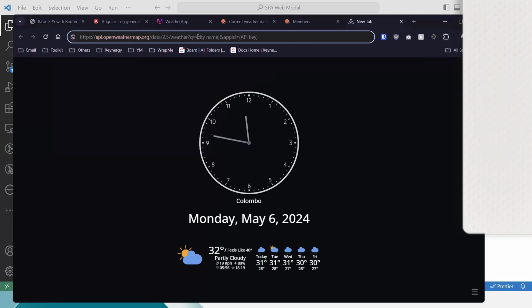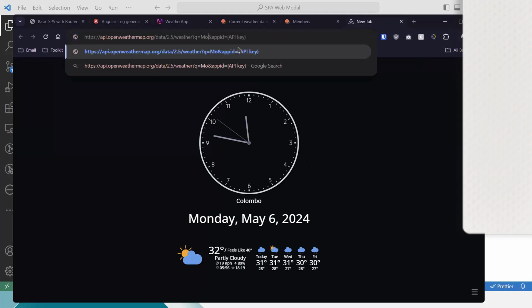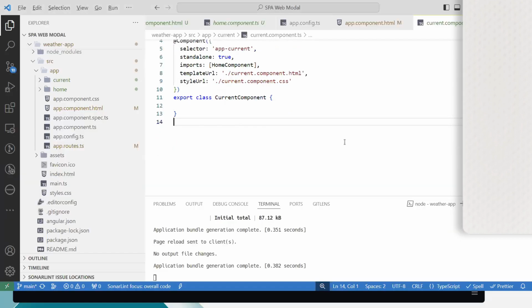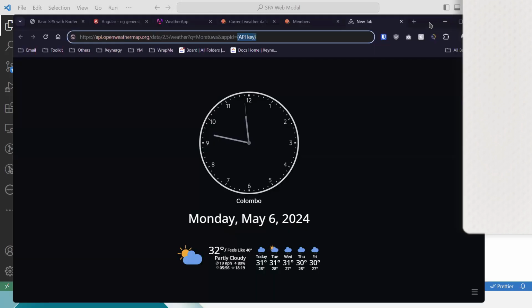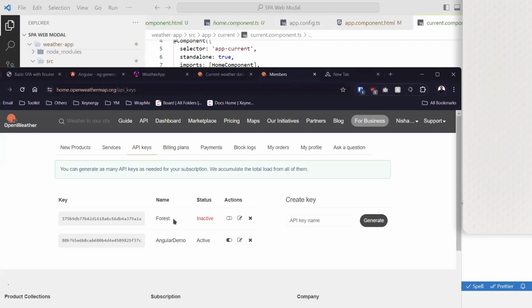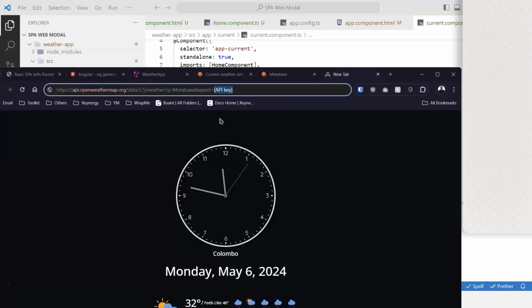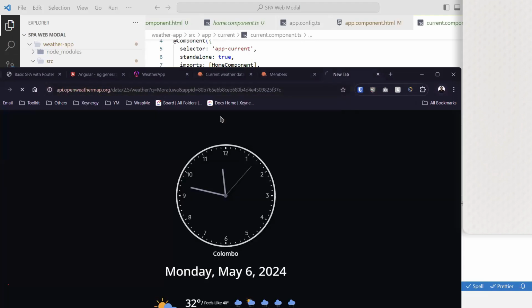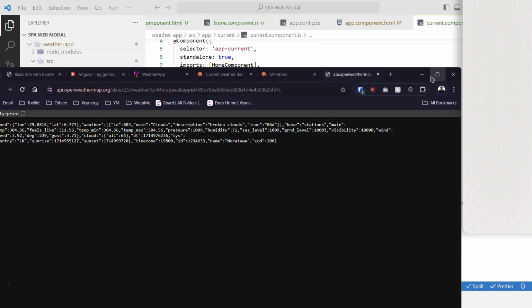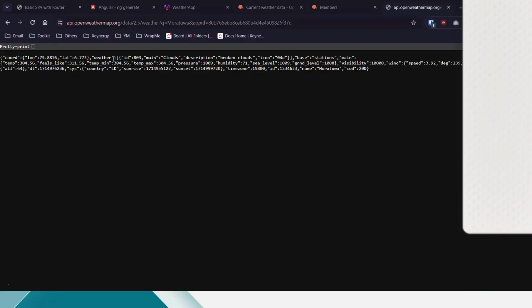I'll give the city name as, let's say, Moratuwa, and my API key is, let me copy that from here and put it here. I should be able to get this. And let me check this pretty print.